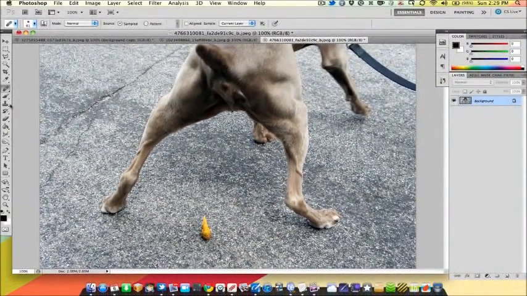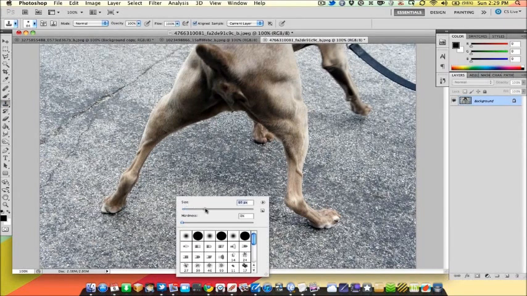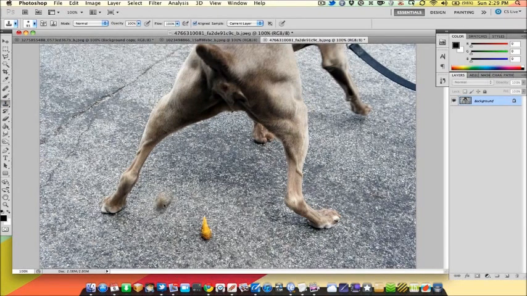Alternatively, you can use the clone stamp to do the same thing. Rather than actually healing it, it just clones it over. So if you don't want it to do any extra work, you just do like that. It's the same thing. You hit Option to set the source point, and then click, and then you just paint over it. But you can see it's just resampling from the rest of the image.